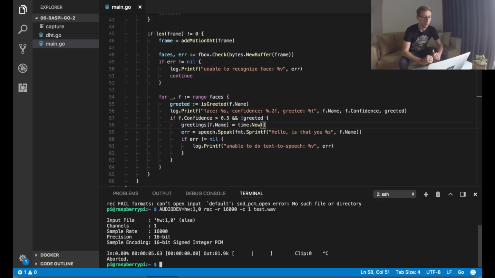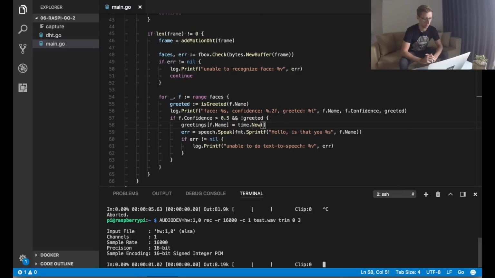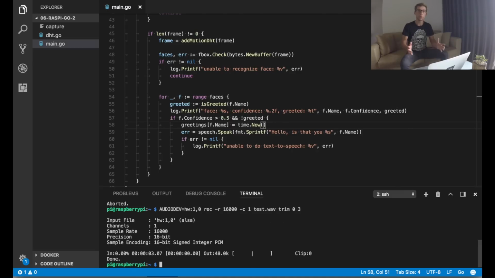Let's stop it. The rec command line tool has some options, and let's set a limit for our recording. For example, it will be 3 seconds. To do so, we can use the option trim from 0 till 3 seconds. And let's check this. Alright, it's recording for 3 seconds and then it stops. Now let's implement this in Go.